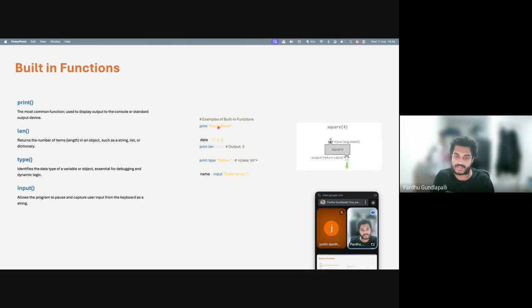If you look at some of the examples here, whenever we want to print something, we use print. Whenever we want to get a count, we use length. When we want to see the type of a particular piece of data, we use type. And whenever we want to take some input from the user, we use the input command. So these are some built-in functions in Python, which are used for particular purposes.